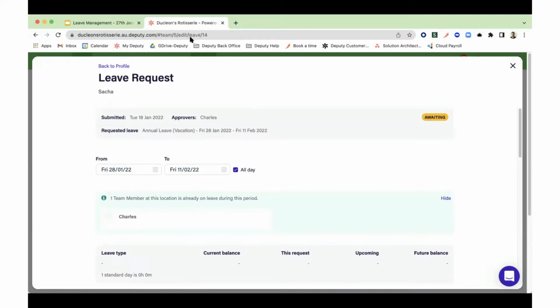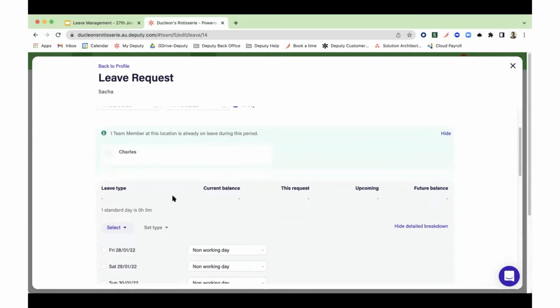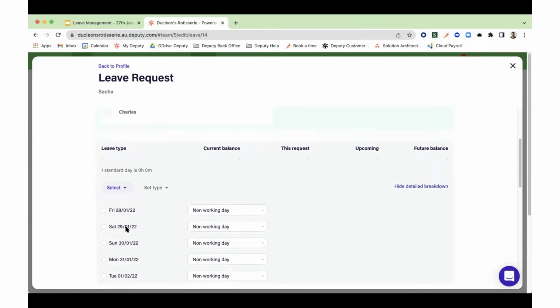Okay. So with this, let's just quickly, one moment, Zoom is getting in my way. There we go. Okay, now if we go below, we can see the leave type, the days, and here we have non-working days.